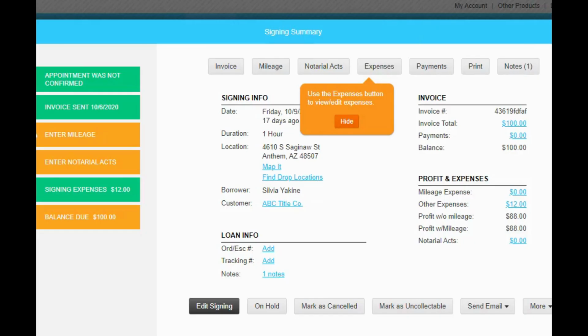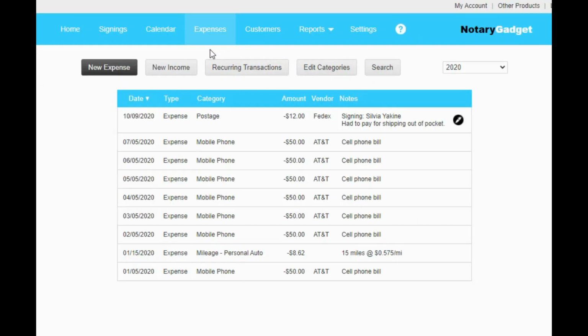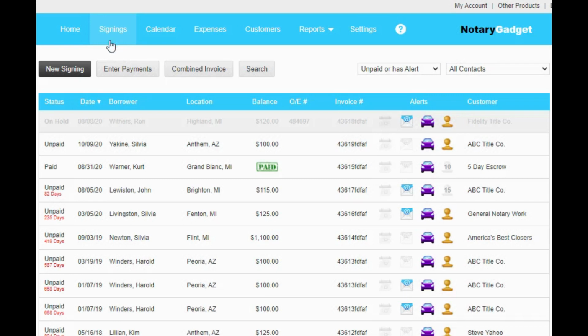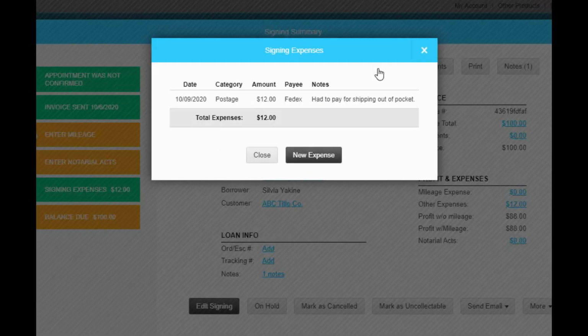So, that's the way that you would edit or delete the signing from the expenses page. You can do the exact same thing from the signings page if you want, if you know it's for a particular signing and it's easier for you to find it that way. I could simply click on the Sylvia Yakin signing, click the expenses tab, and then there you have it, is that same expense.